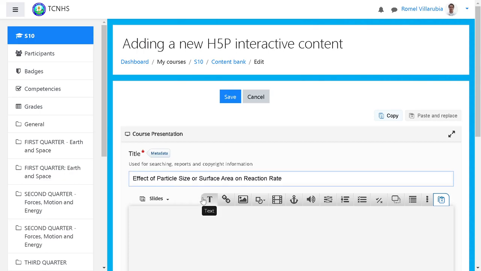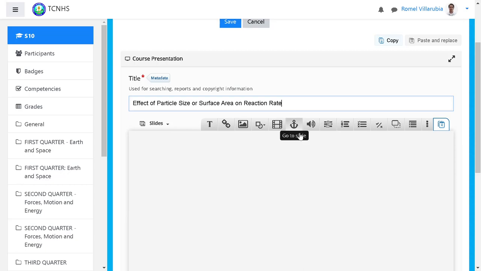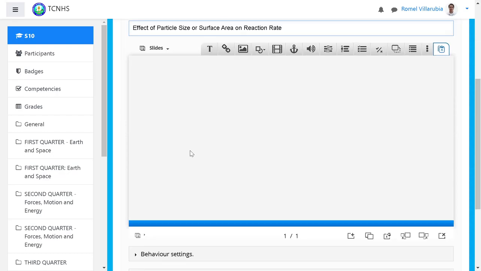Right, so we have the effect of particle size on surface area and reaction rate. I'm using the module of our school as my learning resource. Okay, so I have to just copy and then go to, okay, so first slide. Okay, now add new slide.